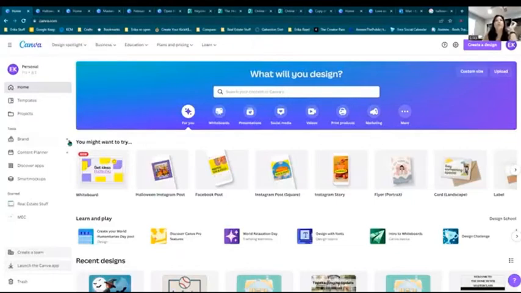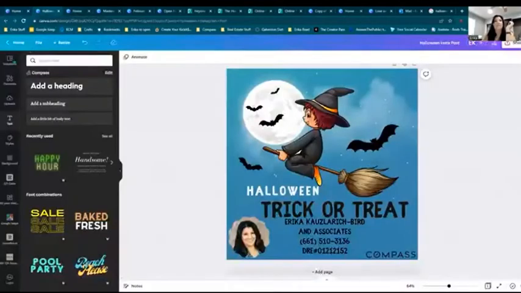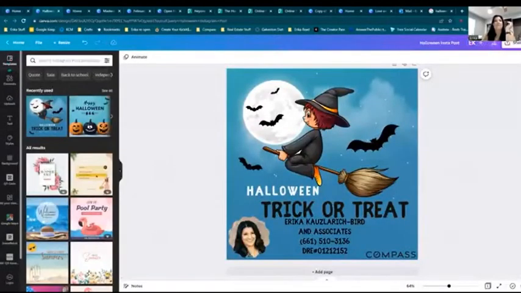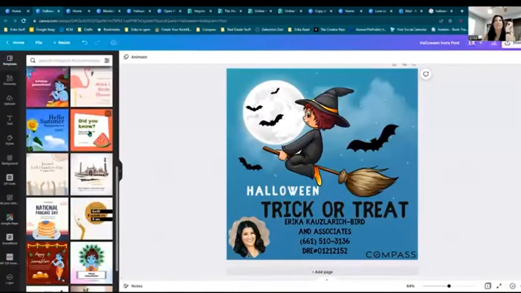The crown, I might be able to make this a little bit bigger. There's a little crown here that you'll see. It's a little tiny one. And then within the templates, so when you come back to different templates that you want to use, there would also be a crown.